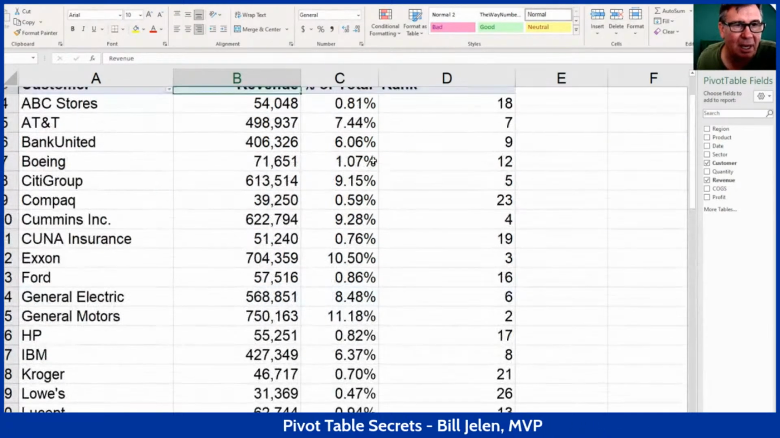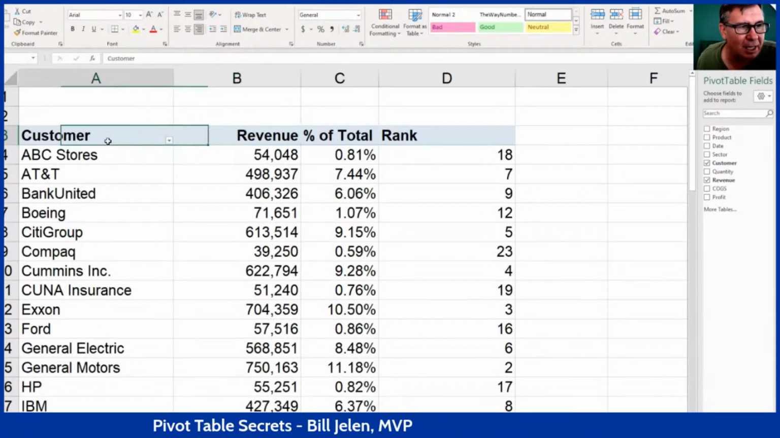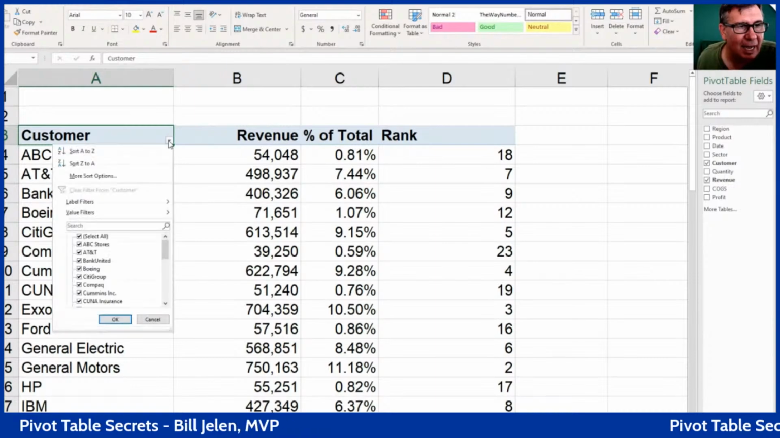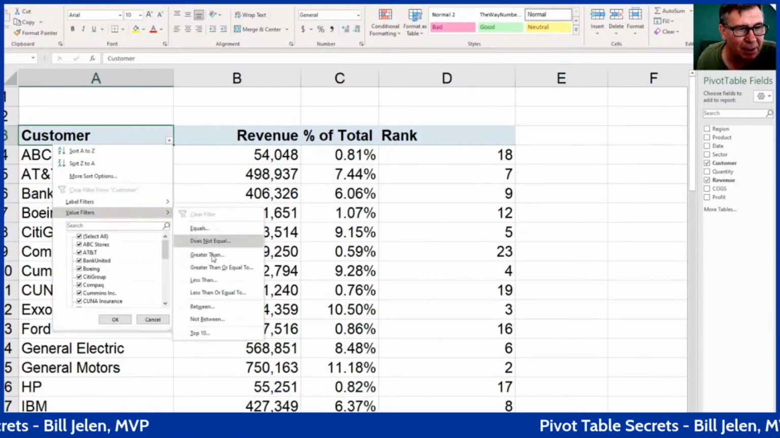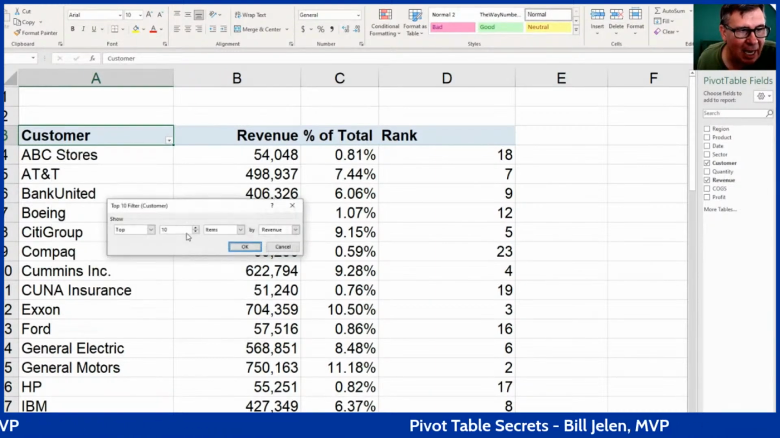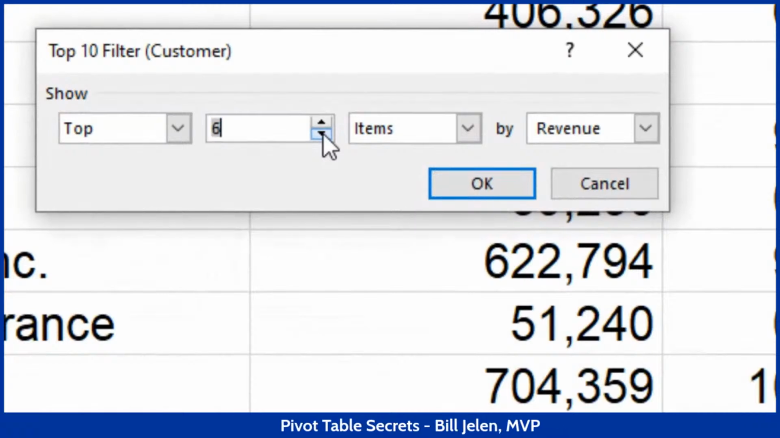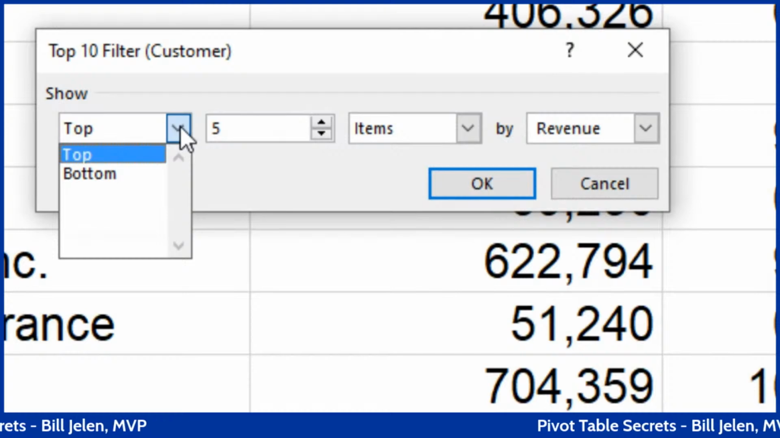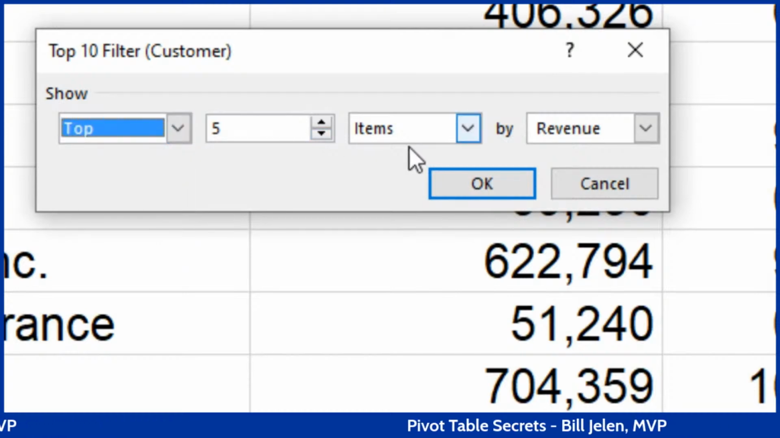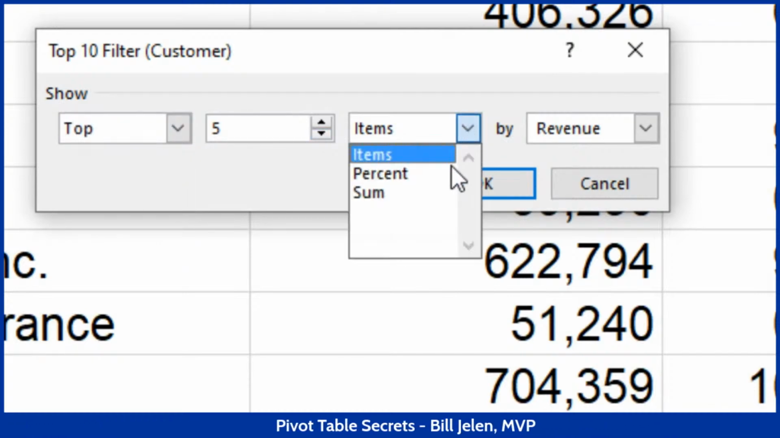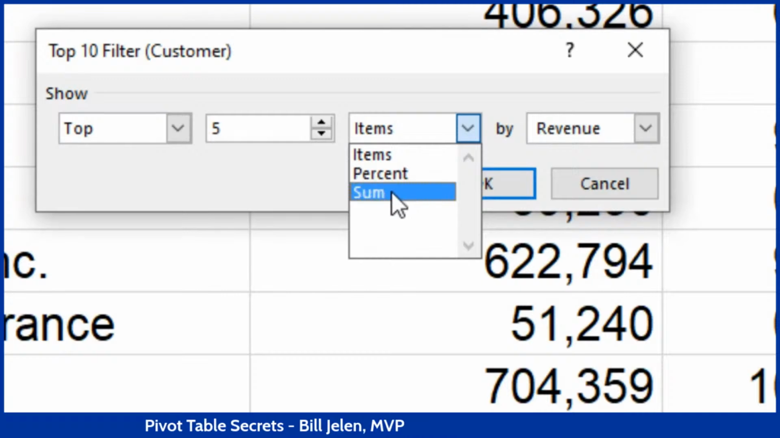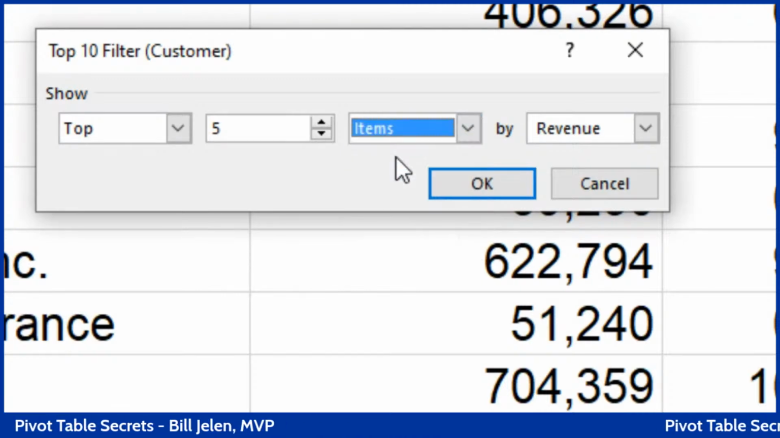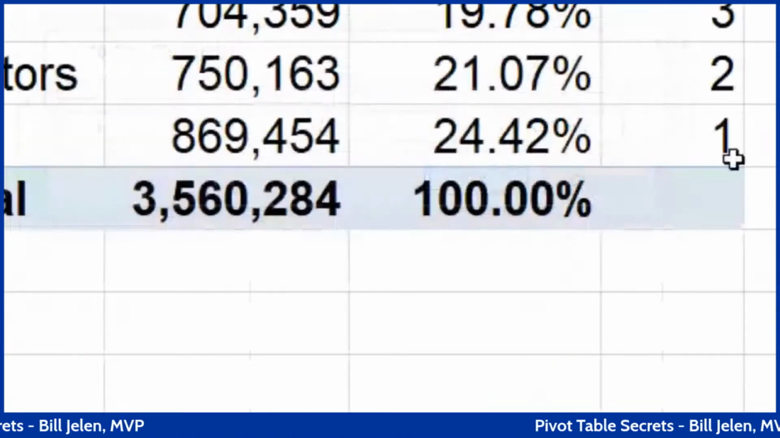All right, so what I'm going to do is I'm going to come here to the customer dropdown and say value filters, top 10, and I'm going to ask for the top 5. Maybe you want 20, or maybe you want 10 or 5. You can choose any number, and it can even be the bottom if you want to see the lowest performing customers. So the top 5 items, by the way, you can do top 80% or give me enough records to get to $5 million. Top 5 items based on revenue, click OK.